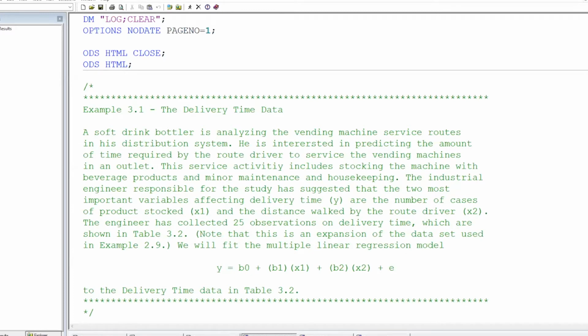A soft drink bottler is analyzing the vending machine service routes in his distribution system. He's interested in predicting the amount of time required by the route driver to service the vending machines in an outlet. This service activity includes stocking the machine with beverage products and minor maintenance and housekeeping.